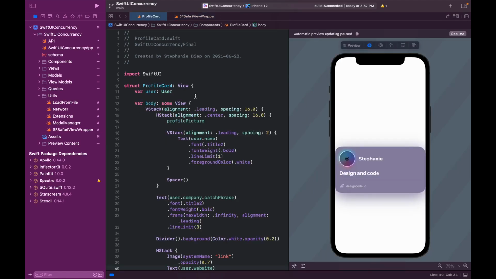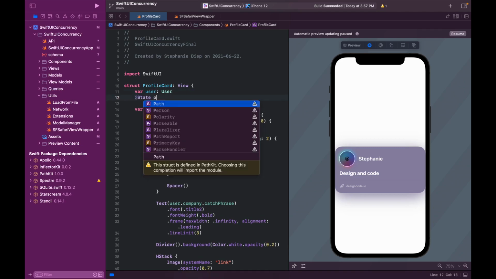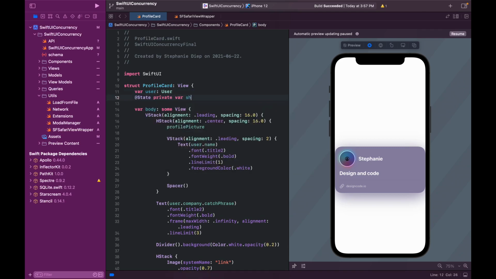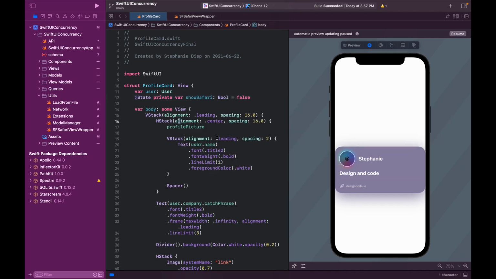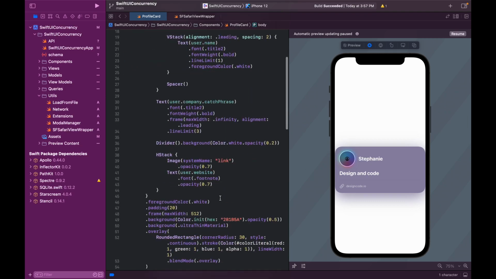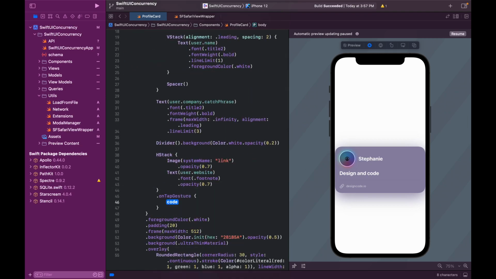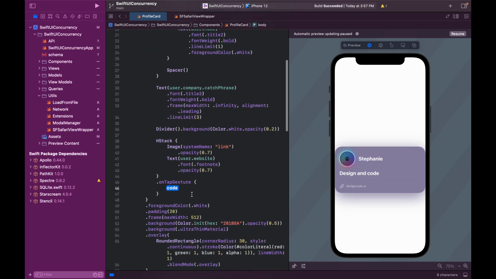Back in Profile Card, we will create a state at the top. This state will be private and we will call it showSafari. It will be a boolean and by default it will be false because by default we don't want to show Safari. Then let's scroll down and on tap gesture of the HStack which contains our link, we will call the showSafari and then toggle the value to true.